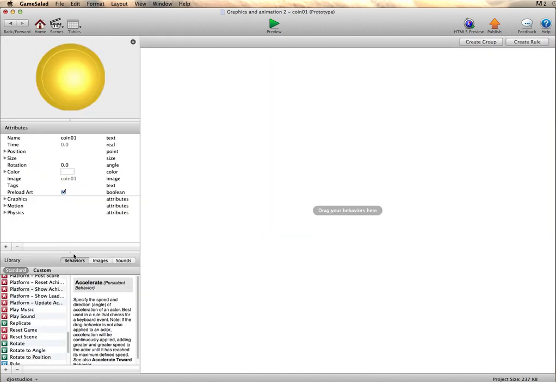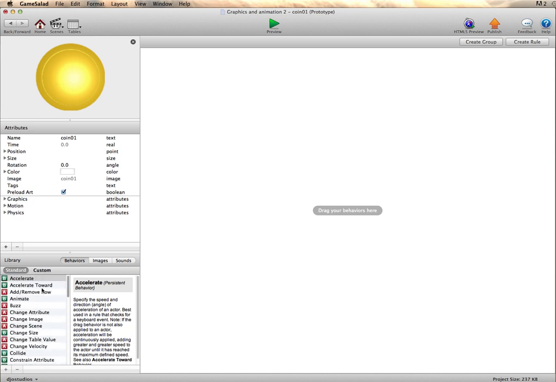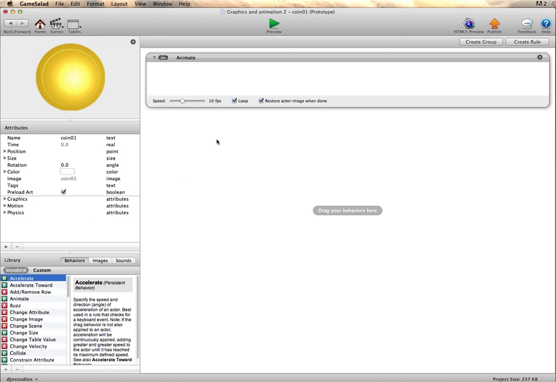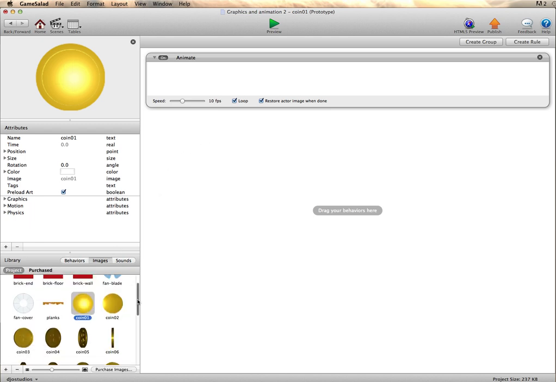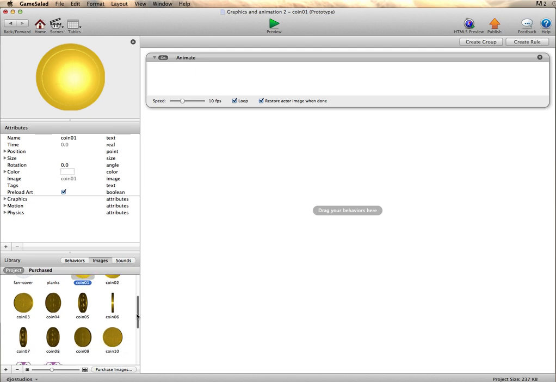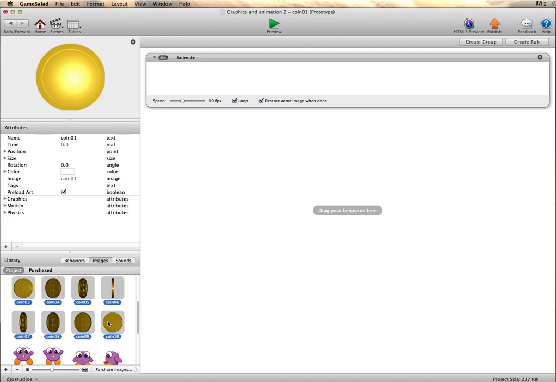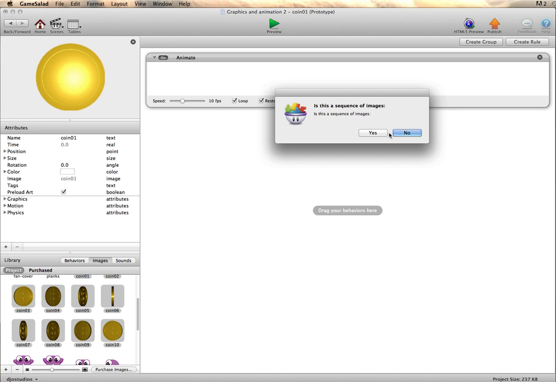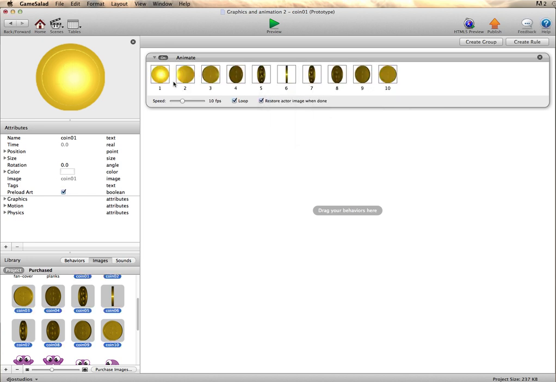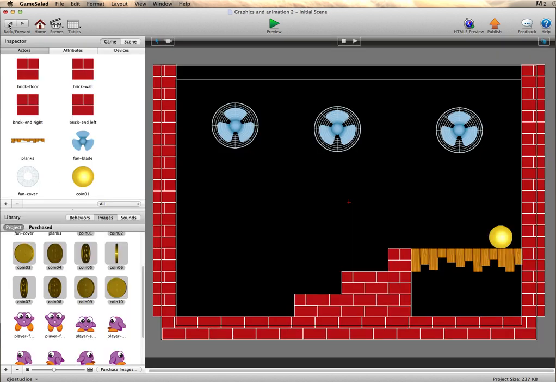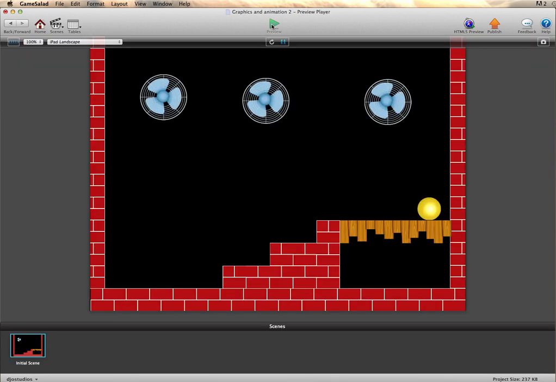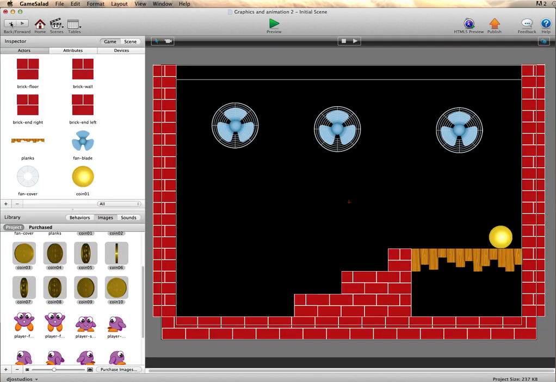And I'll double click on it and we'll attribute some animation to it. So there's a behavior called animate. We'll bring that in there. And what I need to do is basically drag the images and sequence them for this animation. So I'm going to go coin 1 through to coin 10. There's 10 separate frames. And I'll just say this is sequenced images. And it looks like they're in order. So let's just go back here and we'll actually hit preview and give it a try. And there you have your spinning coin and your rotating fans. We'll go back here and we'll save the file.